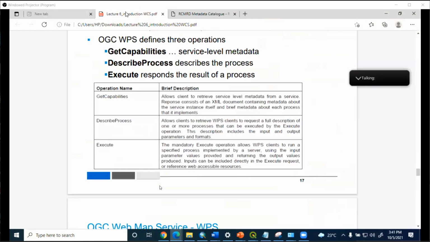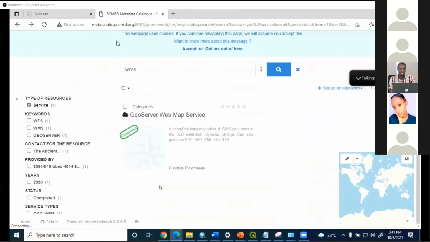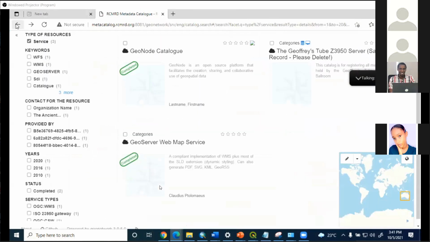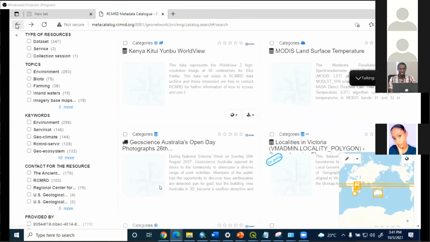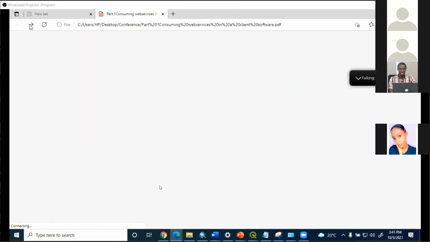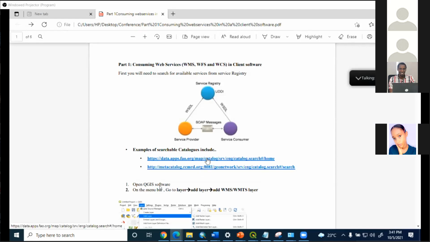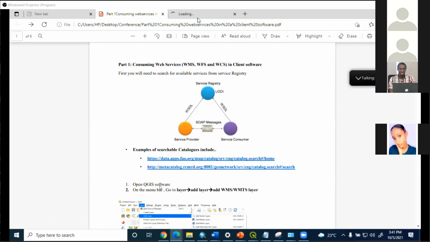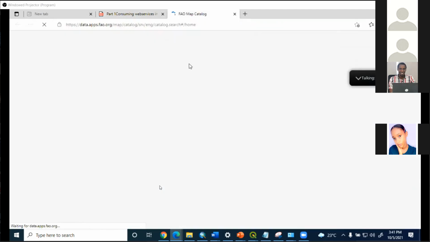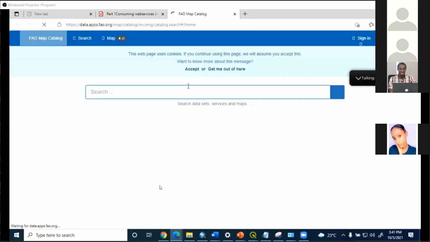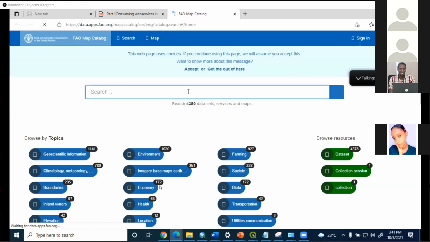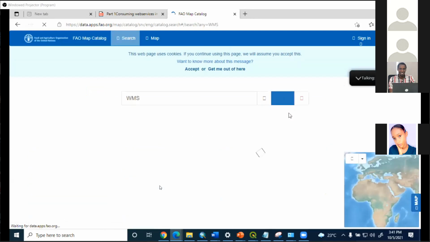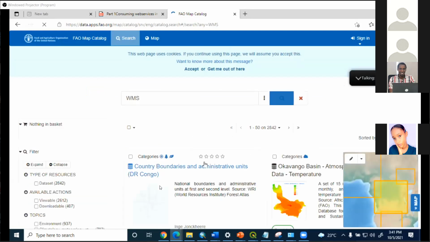In this same thing, we also have the FAO Metadata Catalog. This is a global initiative. And in here, they also have their services. There are layers that have services. For me, the easiest way I do it is just to type here so that I can check out what service, for example, the WMS. So all these data sets have WMS.